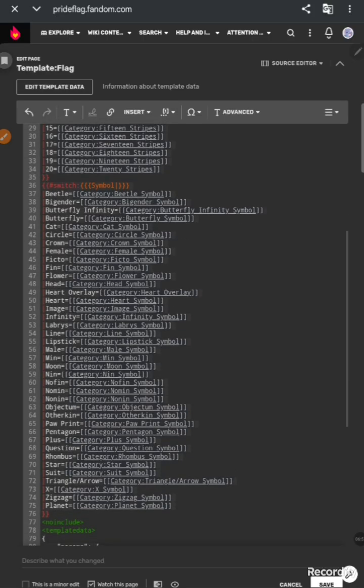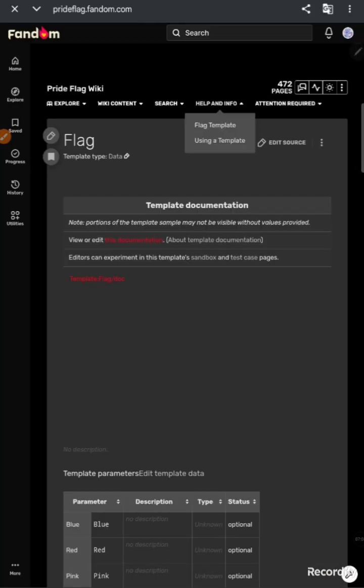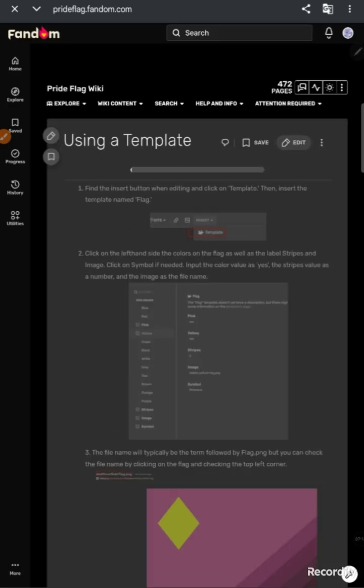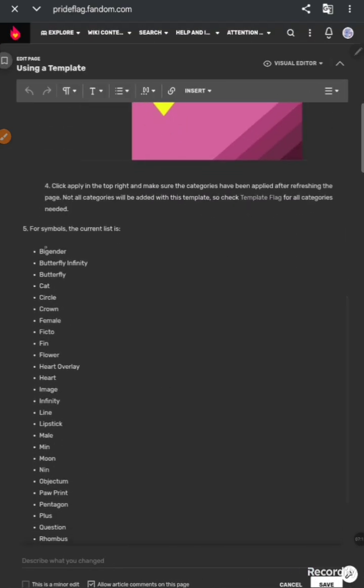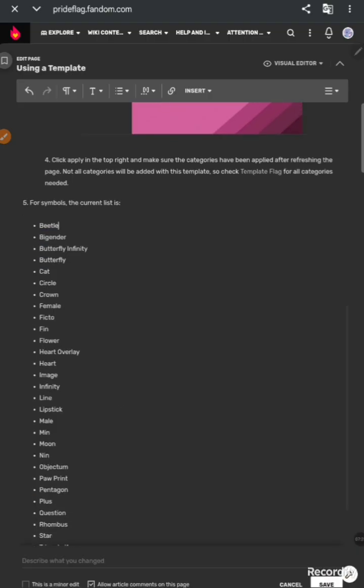So if you're adding in a new category, you gotta go here. I'm gonna save. So now when I use the template, it should be able to add that. And then I'm gonna also want to go here, edit the page. I'm gonna want to scroll down and just add in beetle. So now people know that the symbol already exists.